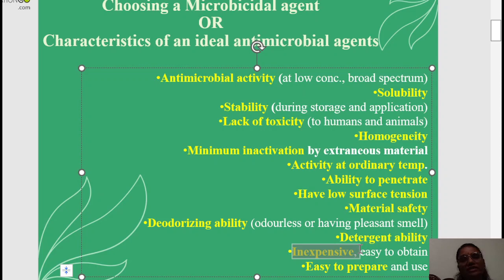They should be inexpensive, or at least cheaper, so that they are affordable by a huge population and so more acceptable. They should be easy to obtain from the market. Next, they should be easy to prepare and easy to use. So this is a simple list of the properties or characteristics which are considered essential while making a decision of selecting an antimicrobial agent for a particular activity, particular process.